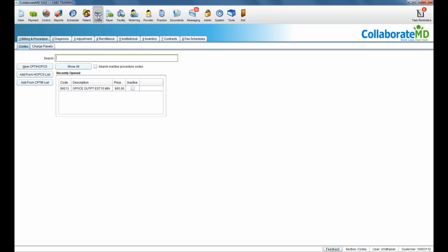Now the code section allows you to set up and access the codes that you'll be using to bill. This section consists of about 8 main tabs, and we're only going to cover the tabs which affect setup within your customer account. The Billing and Procedure tab will allow you to create your personal CPT and HCPCS codes list. You will also be able to set defaults within here as well.